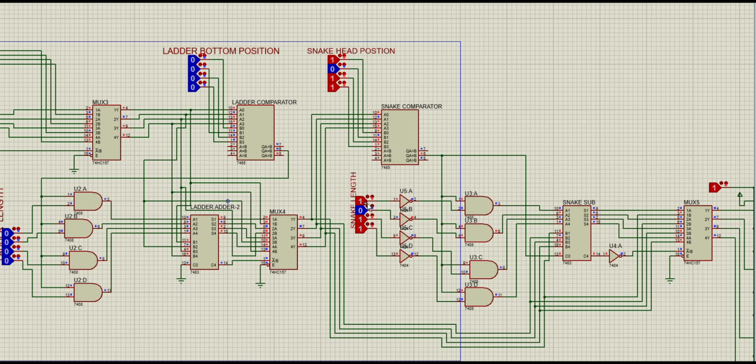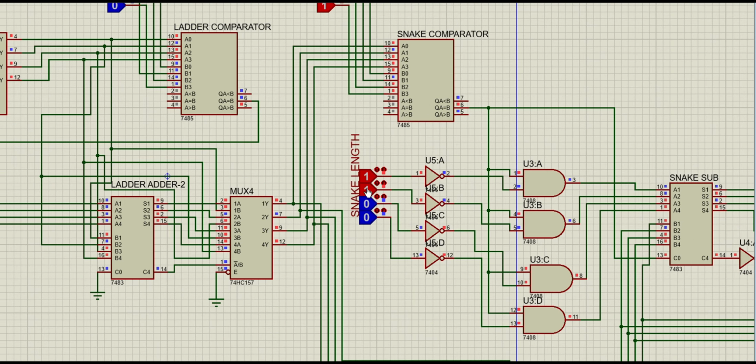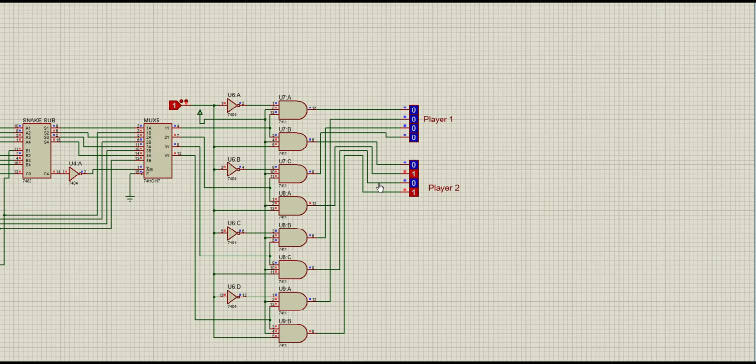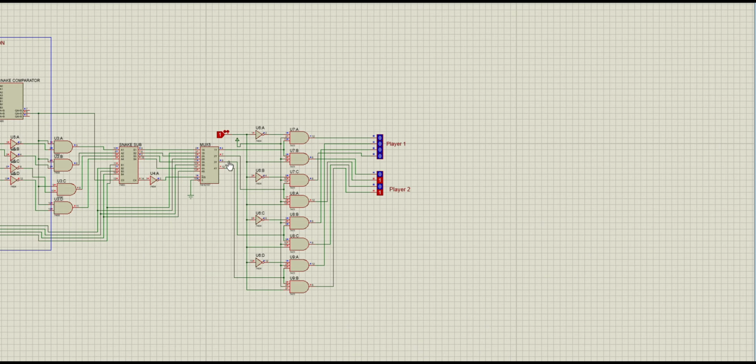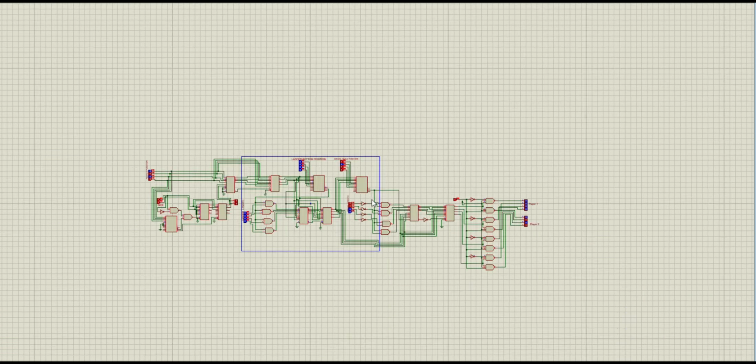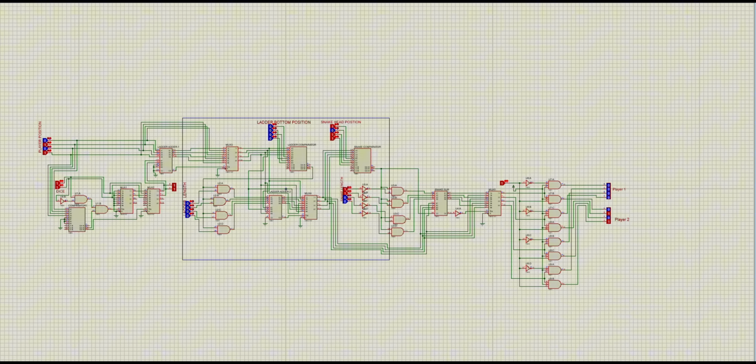When the snake length is 3, then 13 minus 3, it is going to be 10. See, the snake position will also work perfectly. These are the complete overview of the snake ladder logic module.